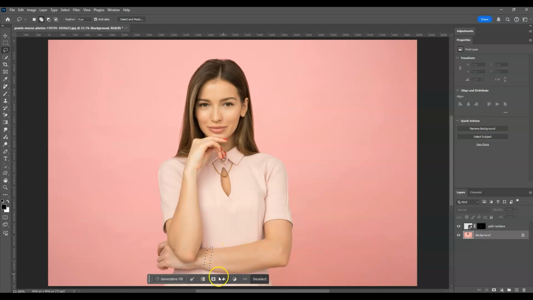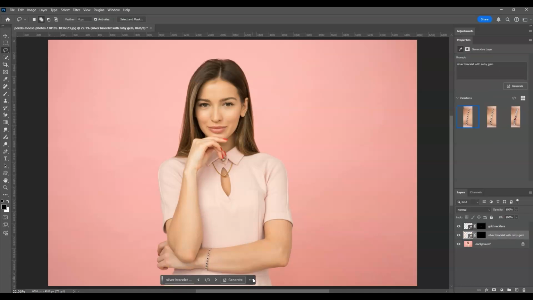Then let's go to the contextual taskbar and click on generative fill. Let's add the prompt. Let's say silver bracelet with ruby gem. So that's the prompt. Now click on generate. All right, now it's done generating. So Photoshop provides us this variation. Oh, look at that. It has lots of gems on it.